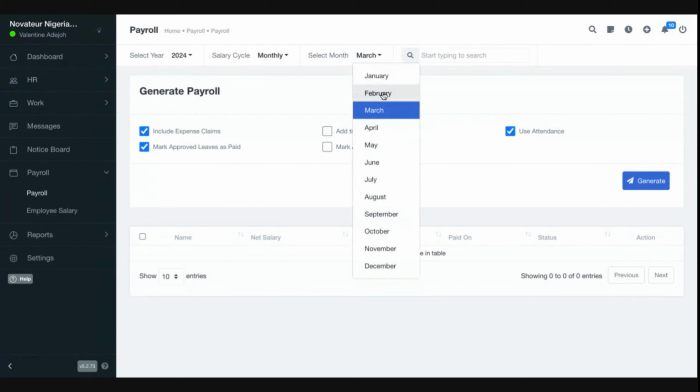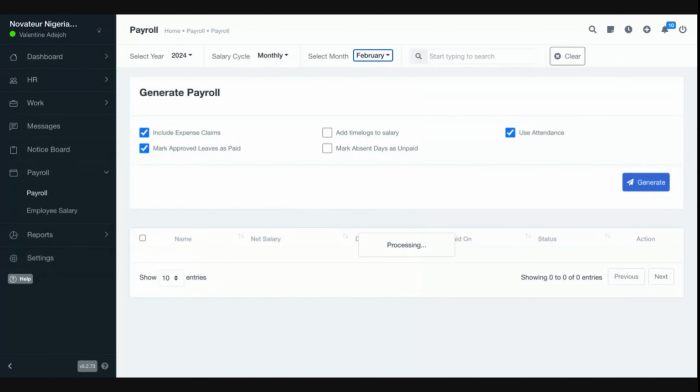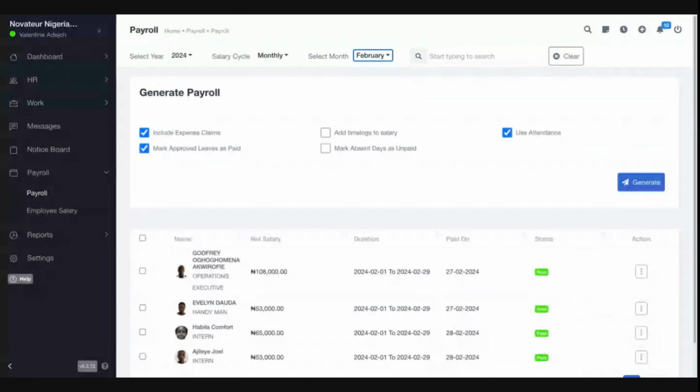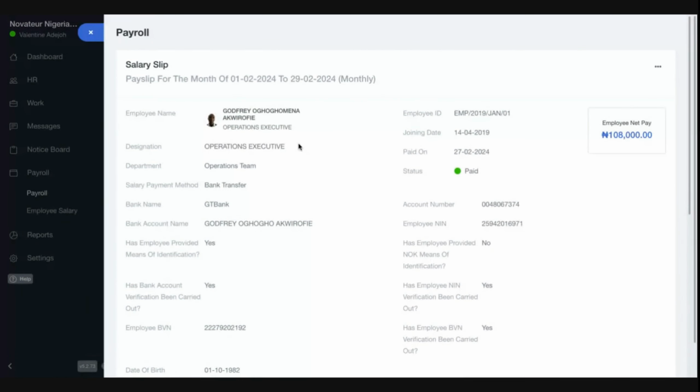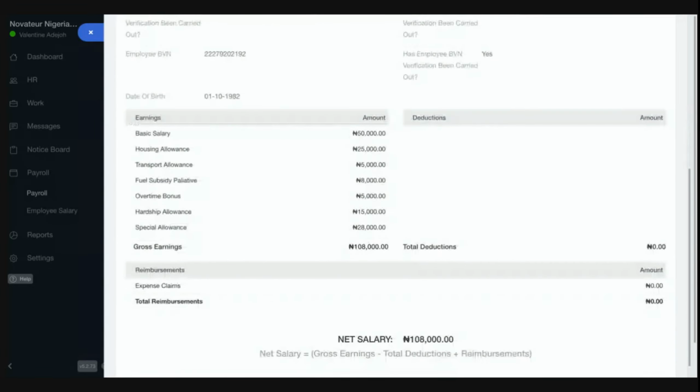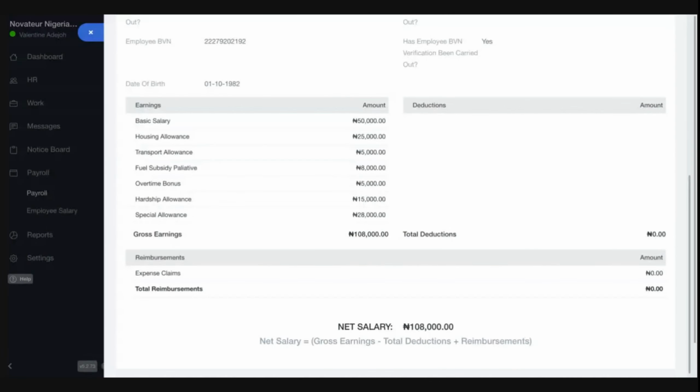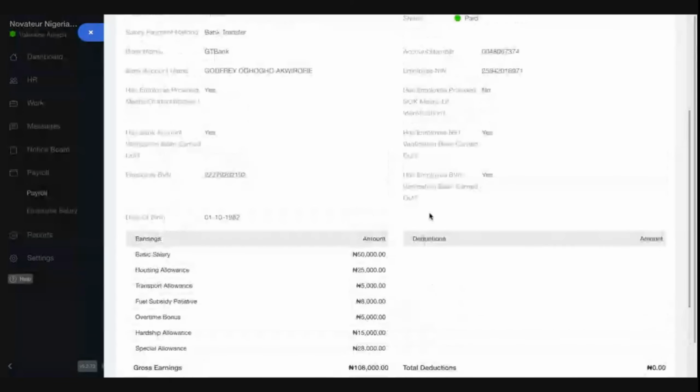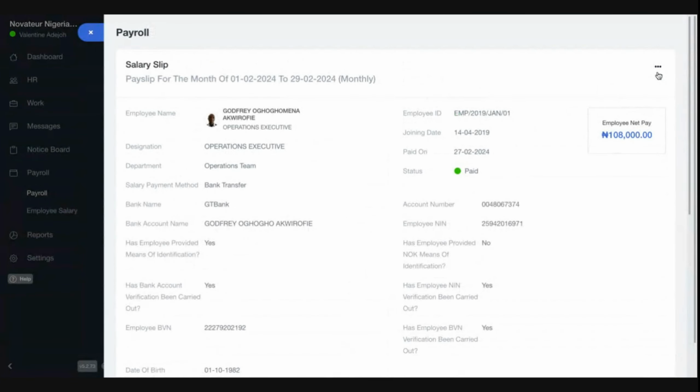Payroll can also be viewed historically. You can view employee payroll data, view employee pay slips, as well as modify the information based off of whatever is required. Employees' earnings as well as deductions will be shown on their pay slips, and employees would also have access to their pay slips on their own portal.